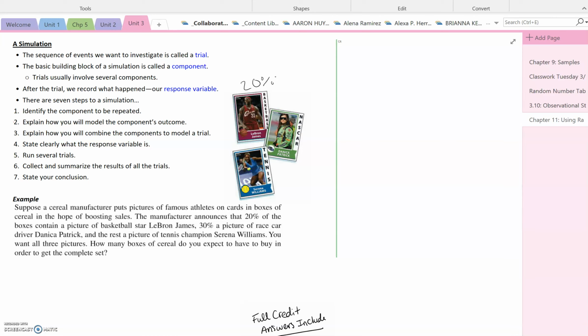30% of the cereal boxes include a picture of race car driver Danica Patrick. I believe she is retired at this point, but I could be wrong. And the rest are Serena. So if 20% and 30% are LeBron and Danica Patrick, then that means 50% of the boxes are Serena Williams. You want all 3 pictures. How many boxes of cereal do you expect to have to buy in order to get the complete set?